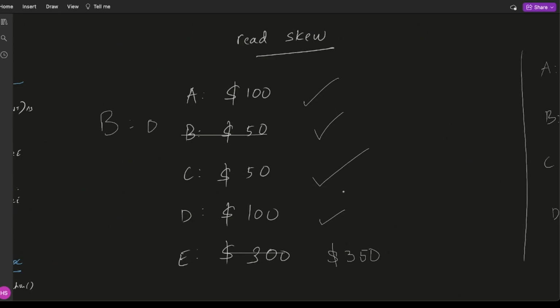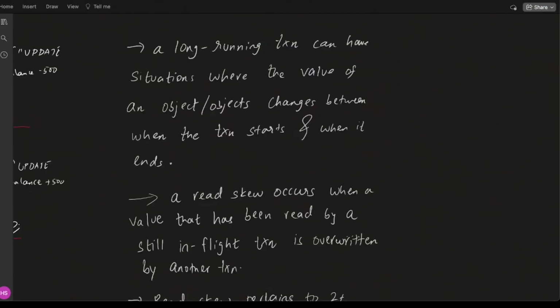Now we resume with T1. So T1 summed up to $200 so far. As it reads D, it's going to be $300. Now, as it reads record E, it's going to be $650. And this violates the invariant that we've set for our database. So let's take a look at a couple of formal definitions for read skews.